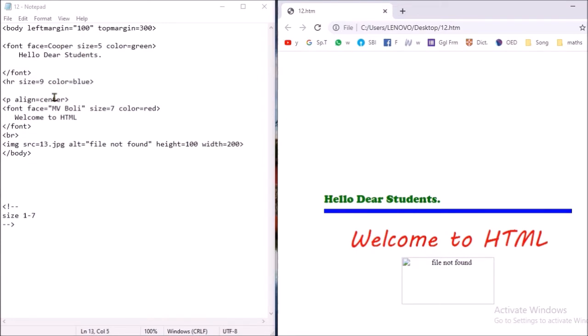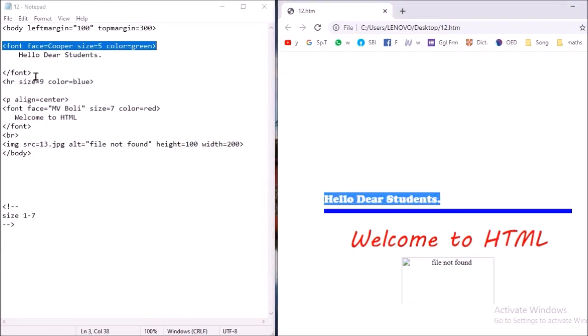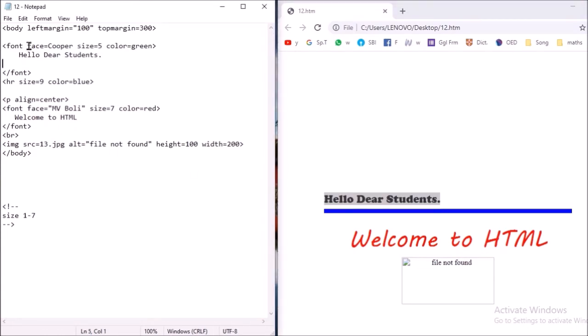Now we talk about font tag, which is a container tag. Font tag has three attributes: face, size and color. So this particular font tag has been given an example of hello dear students. The font face, meaning pattern, is Cooper, size is 5 and color is green, and hello dear students is written inside the opening and closing tag. You can see here this is green, its size is 5 and face is Cooper.